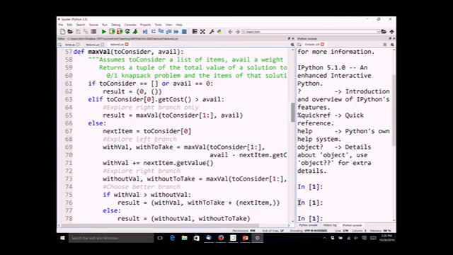So I'm going to call max val of to consider of everything except the current element, and pass in an available weight of avail minus whatever.